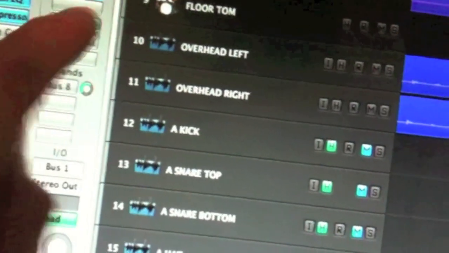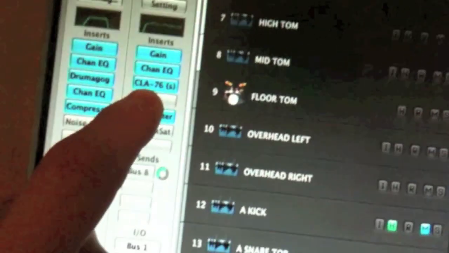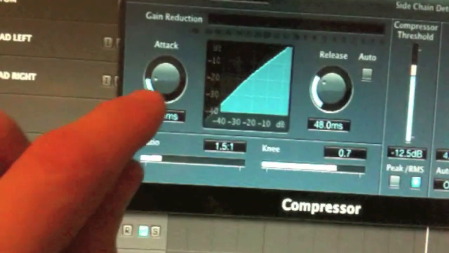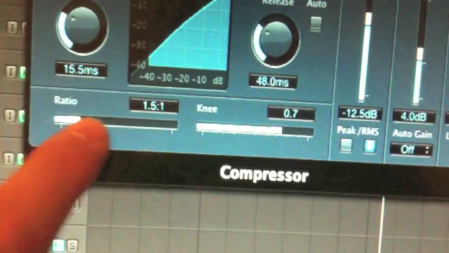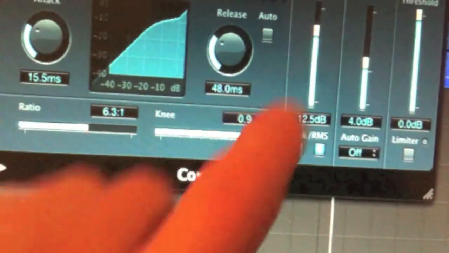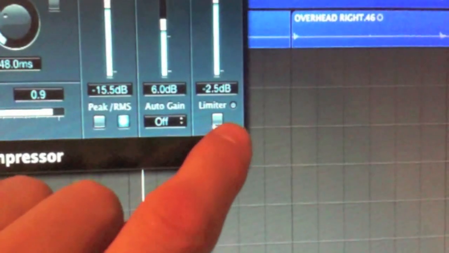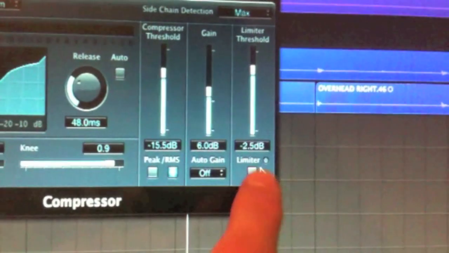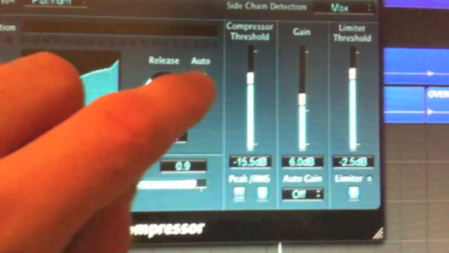Let's just put some more dynamics on, just so we can mess around with the settings. Let's put a compressor on there. And again, it's over here. Just move it across. So you can see I can control my attack, ratio, the knee of the compressor, threshold, all the gains, threshold limiter, turn the limiter on and off. It's quite a small button, but it is doable. Dials, turn the auto release on and off. So again, that's another compressor.